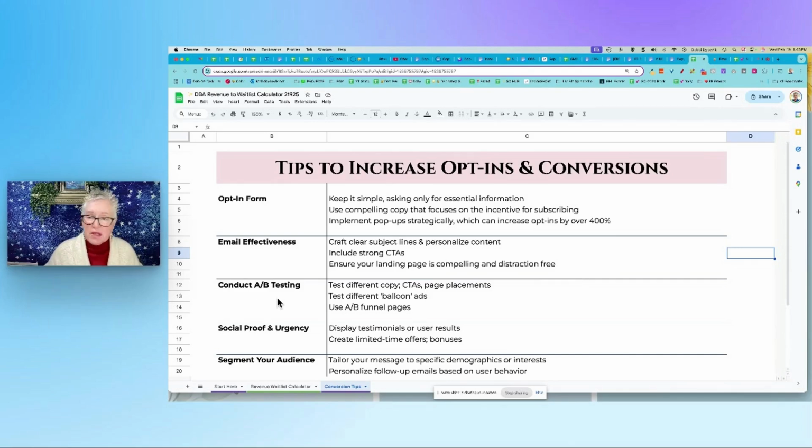Okay. Another thing you can do is what's known as A/B testing. In other words, test different copy, test the placement of the CTA and the page placements. Okay, so just play around with it and put them out there and see which ones get more traction. Test different balloon ads. And so what do I mean by that? A balloon ad basically is a very simple Facebook ad that just has text, just the bare minimum, and have different emotional triggers. Put them out there, run a test for a week, and see which ones get more traction.